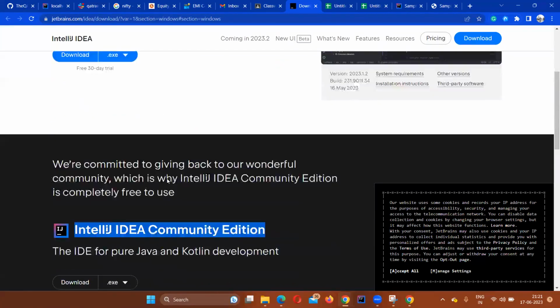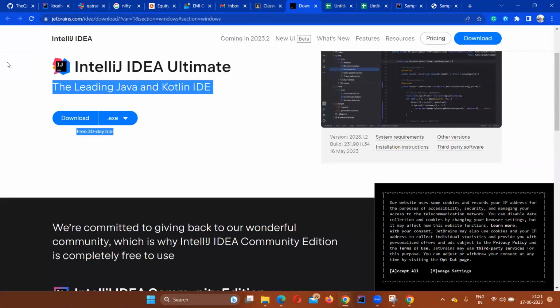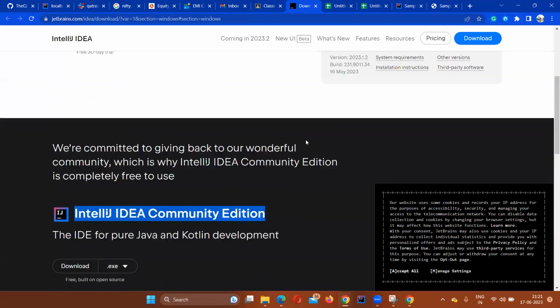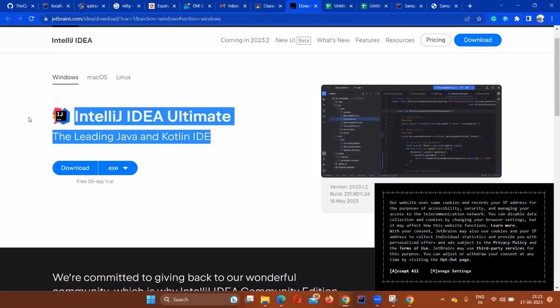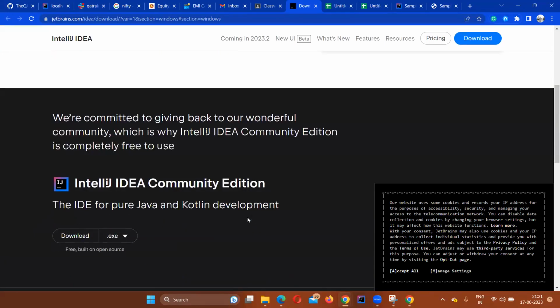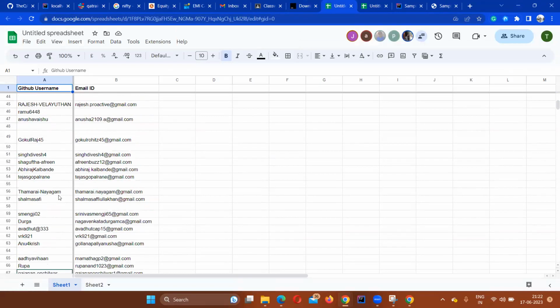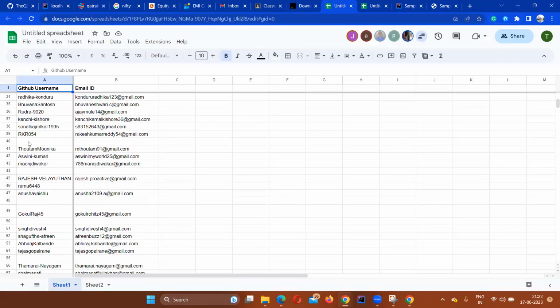So this is where you will find your top. You will have Ultimate Edition. Don't use Ultimate. Download only Community Edition. This is a trial version only available for 30 days. After 30 days, it will ask you for money. So don't do it. Use IntelliJ Community Edition. IntelliJ is the easiest, most beginner-friendly interface. It has a very easy interface. So that is why I'm asking you to install IntelliJ and not Eclipse.